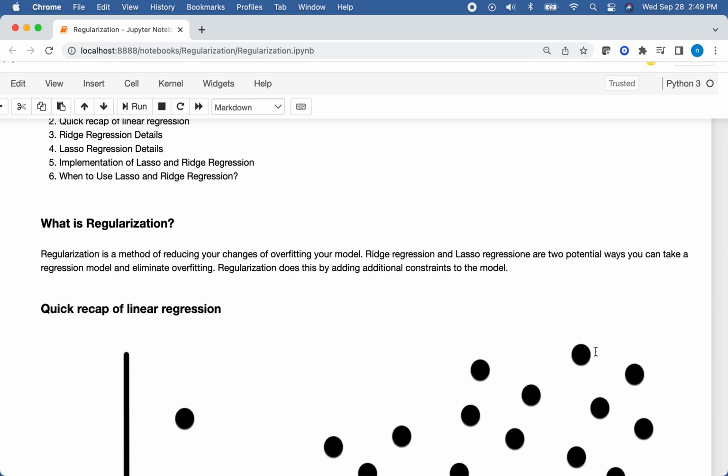Regularization is a method of reducing your chances of overfitting your model. Ridge regression and lasso regression are two potential ways you can take a regression model and eliminate or reduce overfitting. Regularization does this by adding additional constraints to the model, which we'll talk about later in the video. Remember, overfitting is essentially when your model starts to interpret noise in your training data as signal, and therefore it does not generalize well. Lasso and ridge regression, or regularization, can help you reduce the chances of that happening and improve your overall performance on testing data.